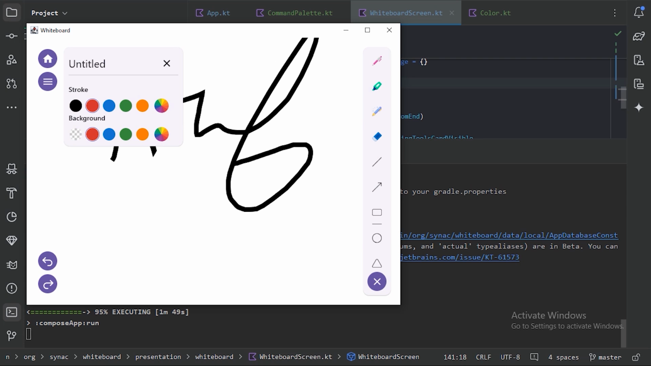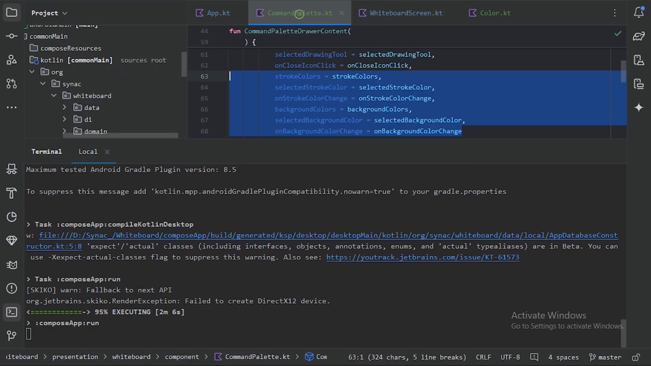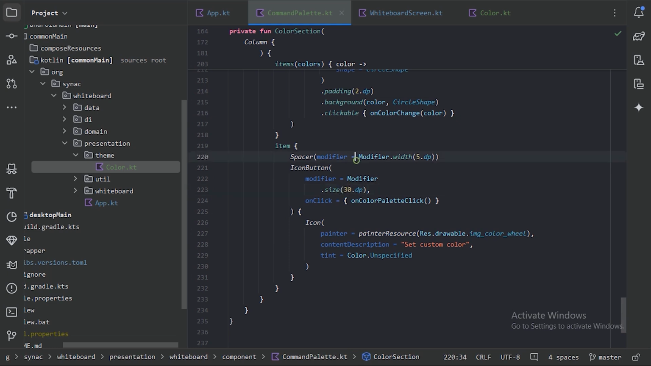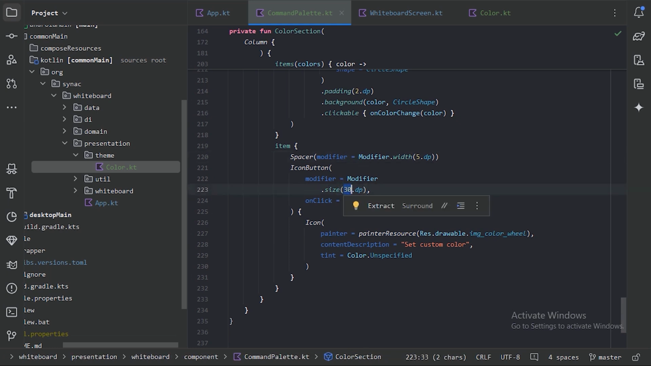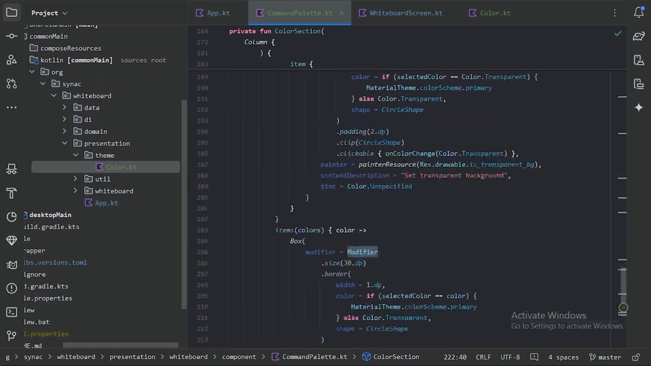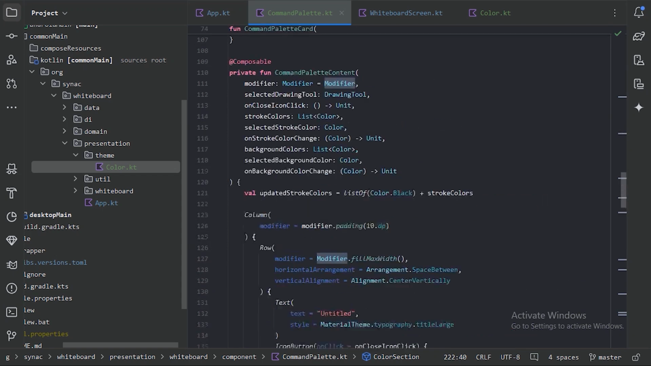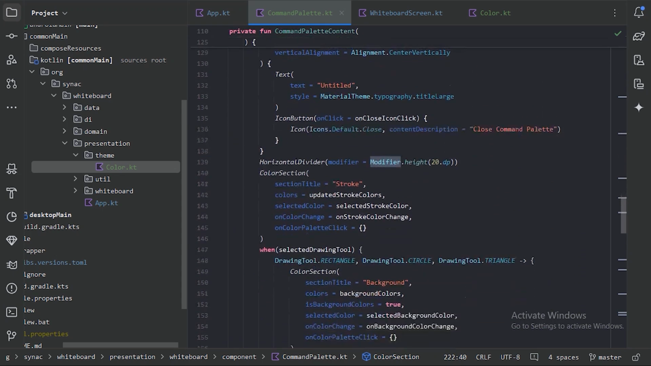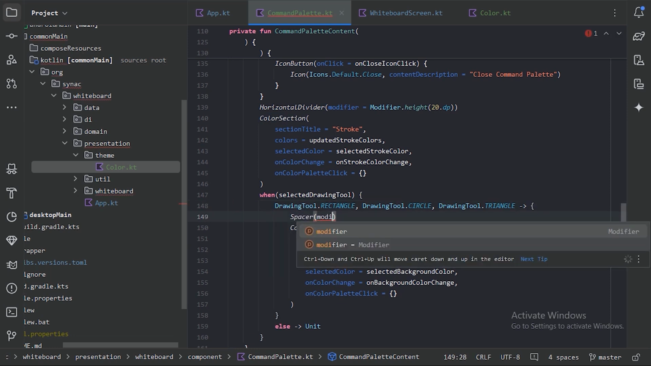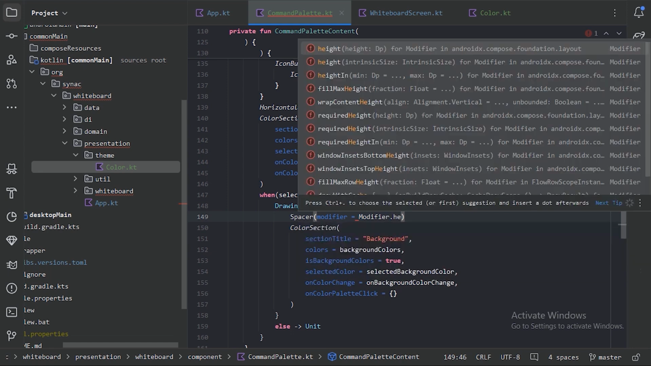And one more thing let's correct is this color palette icon is a little bit large. So let's go to the command palette and our colors section. Let's make the icon button a little bit smaller. And next thing, we also need some space between these two sections for the stroke and background. So here scroll up in this command palette content. Before this background color section, let's also use a spacer with height 20 dp.